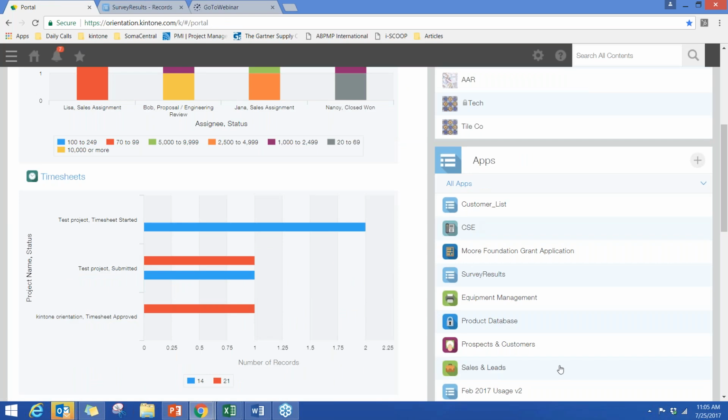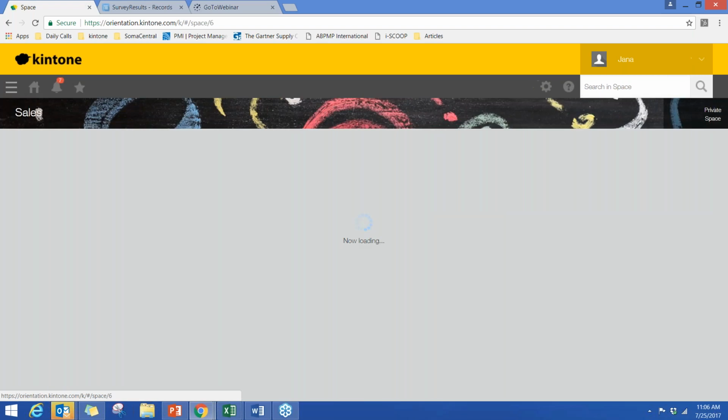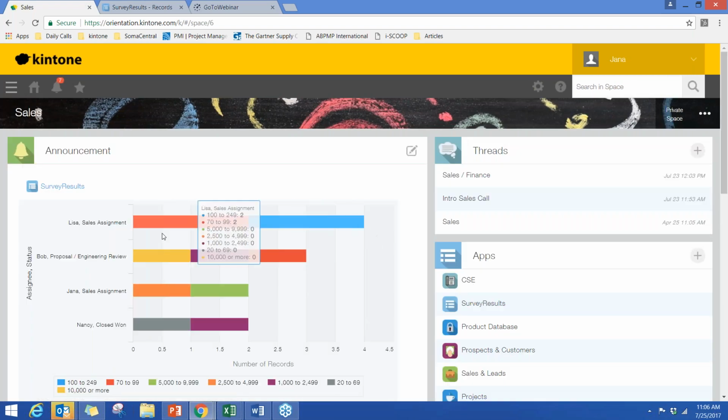And then the applications. This is really where we start with Kintone. The section up above, Assigned to Me, I'm going to get to in a little bit. That's primarily for process management. You can assign a task-driven workflow to specific people or groups of people in order to move a process forward. So I'm going to dive into my sales space, and I want to take a look at what's going on. Lisa is assigned 4 records. Bob has 3. Jana 2, and Nancy 2 for closed 1.